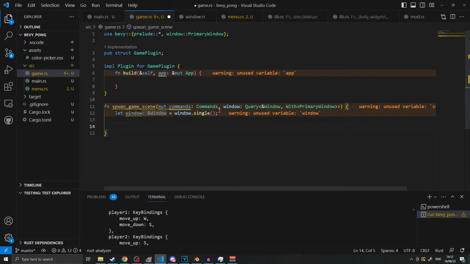This is very confusing because it used to be called window descriptor or whatever to get your primary window data, but now they made the window an entity, which means you need to query it and then interrogate that query rather than calling in a resource.